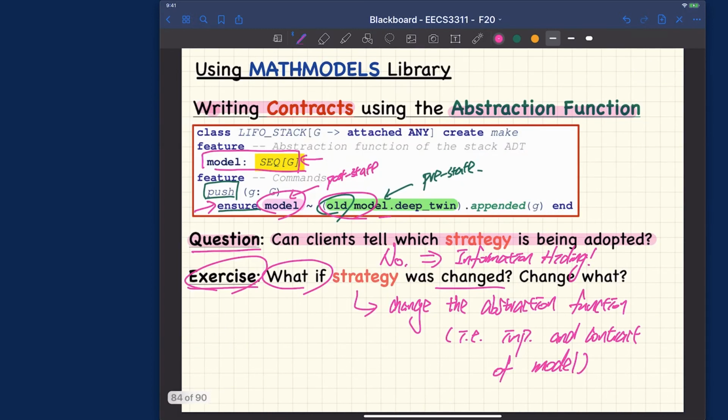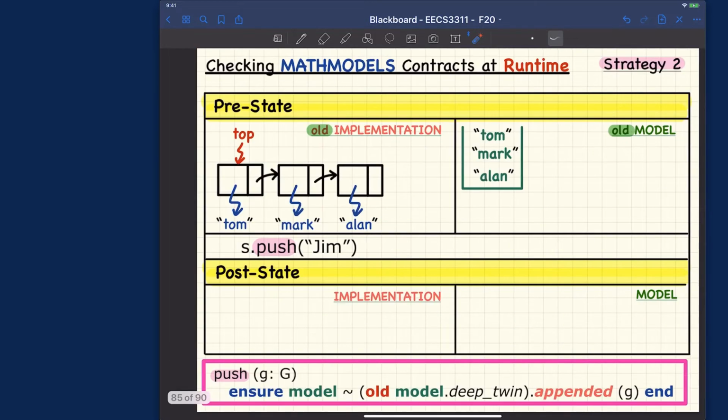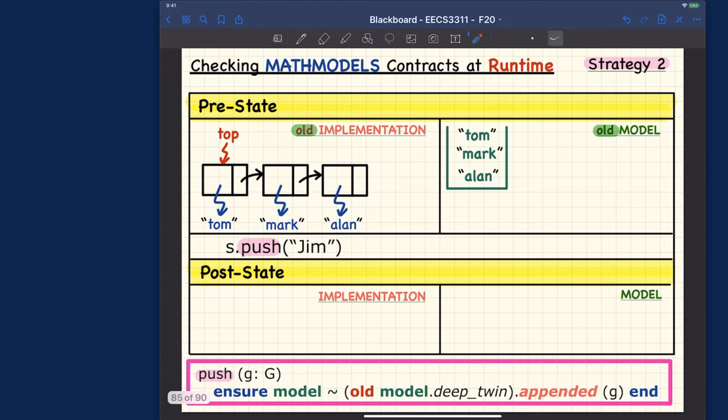Okay, so now let me explain to you how this particular postcondition will be checked at runtime. That'll be very important to see. Let's say again we are considering the push of gym, and we already got this particular stack, and we talk about strategy number 2.